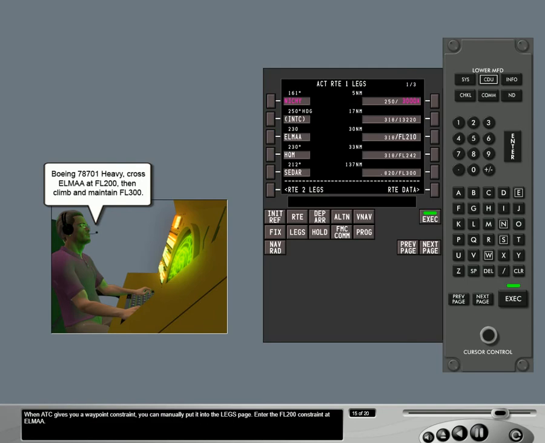The FMC commands the airplane to follow all of the SID constraints and then fly the climb page profile. When ATC gives you a waypoint constraint, you can manually put it into the legs page. Enter the flight level 200 constraint at ELMA. Continue.